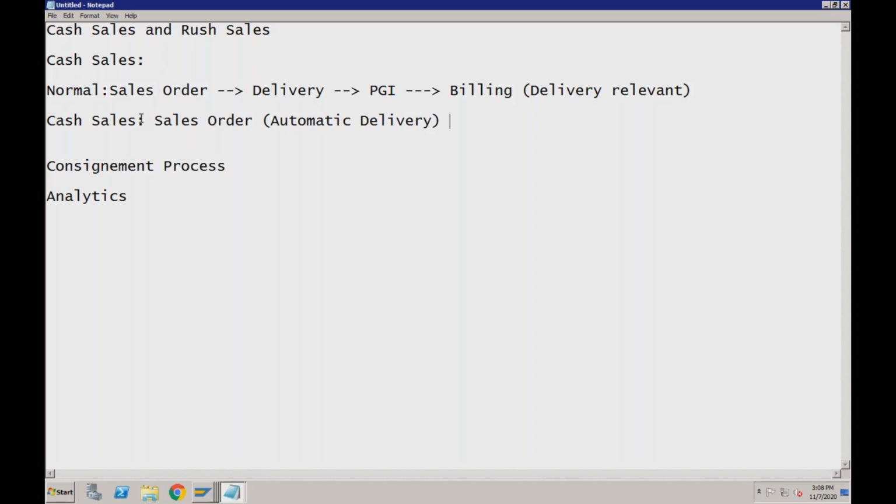Okay, and as soon as the automatic delivery has been completed, I can immediately create a billing document. It is not based on the PGI. We are not saying PGI is not required. PGI is required, but there is no dependency. Even if we have not done the PGI, we will still be able to generate the billing.